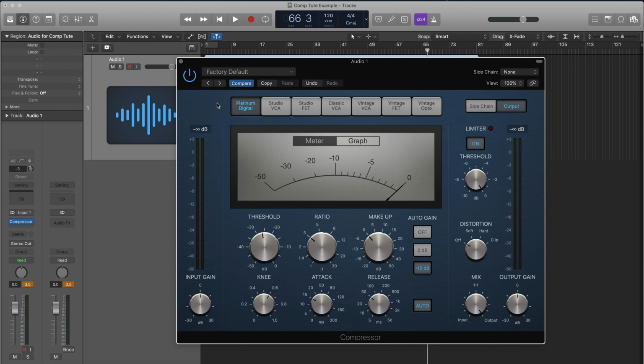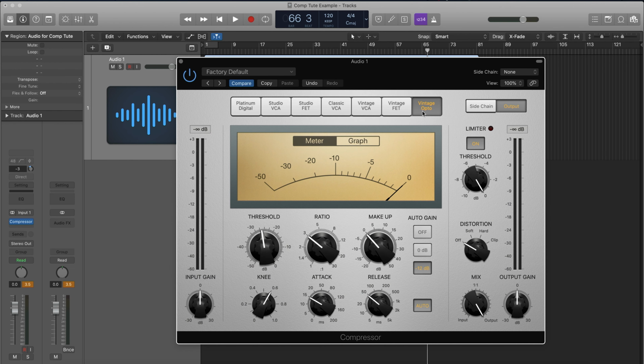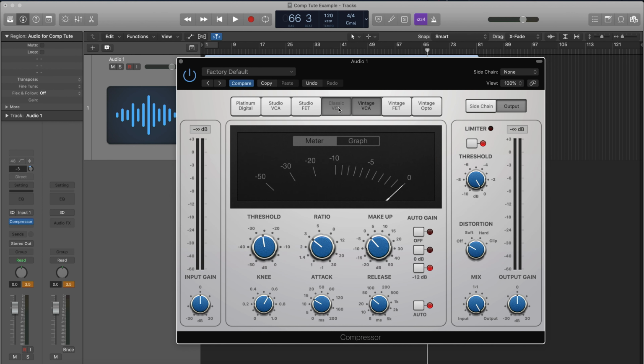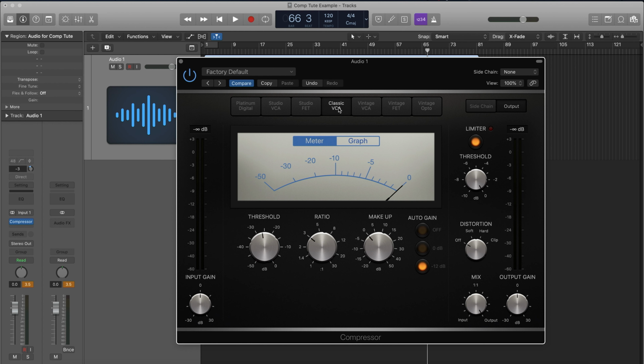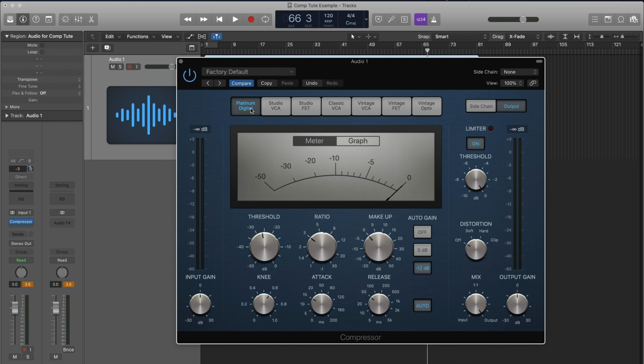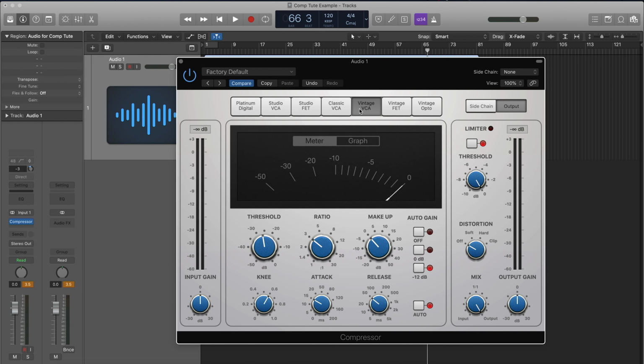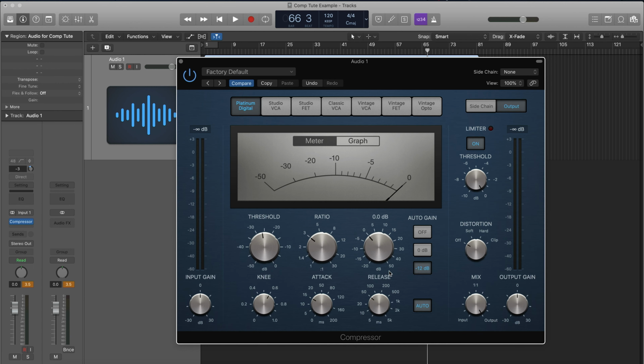You'll notice across the top 7 different buttons. Now, this does more than just make the compressor look cooler or add different colors, right? Each of these is actually modeling a classic compressor from the analog world. I'm not going to go over which one each one is emulating, but you can Google that if you want to and pick which one you think sounds the best. That, in a nutshell, is compression in Logic.